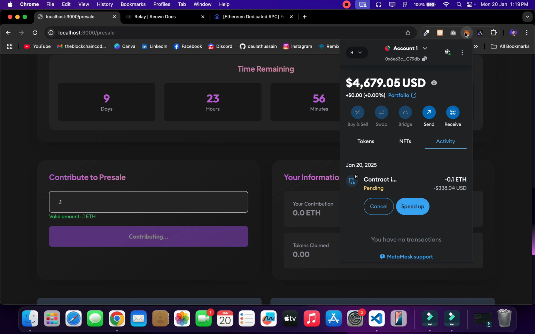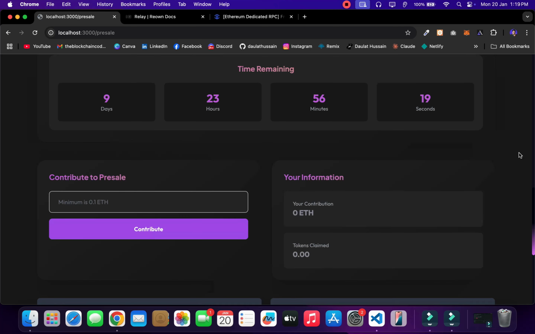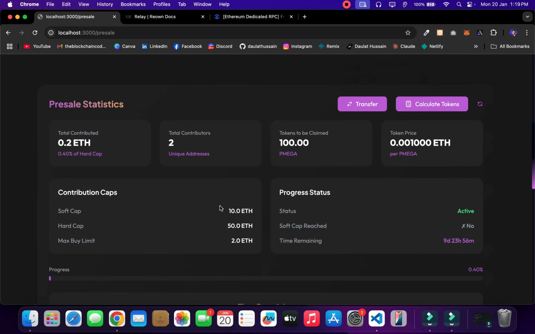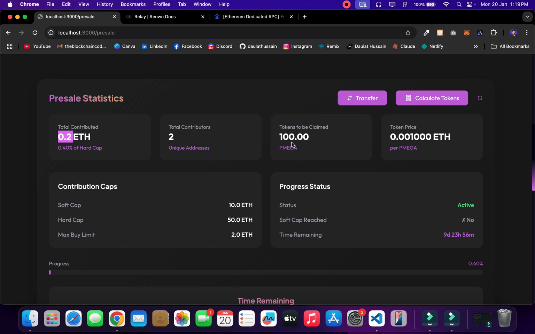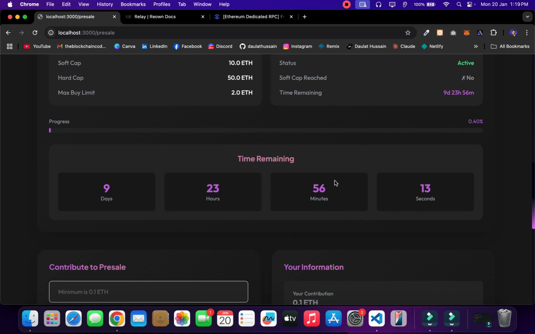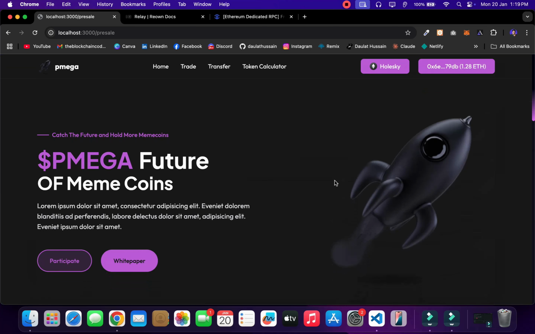So the transaction is processed, and finally the transaction is completed, and we have done the contribution. You can see the number of contributions, users, and how much token I will get for this particular contribution. So every single thing is looking great. This is how you can do that.